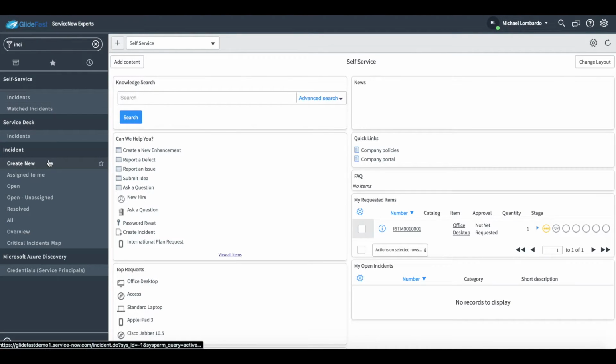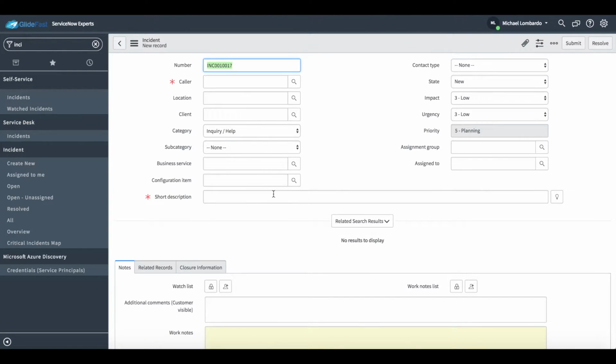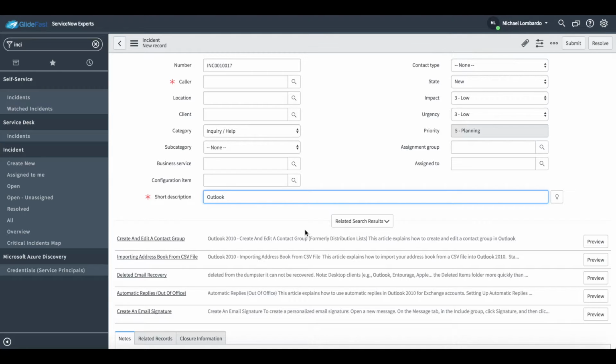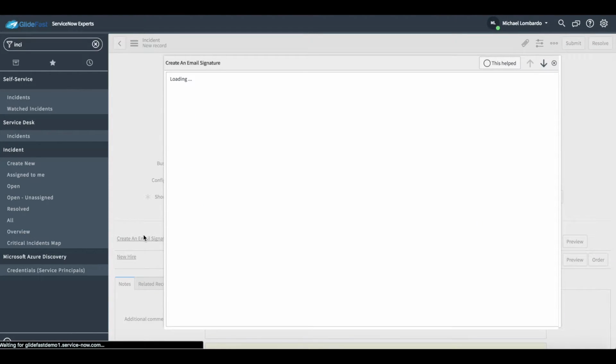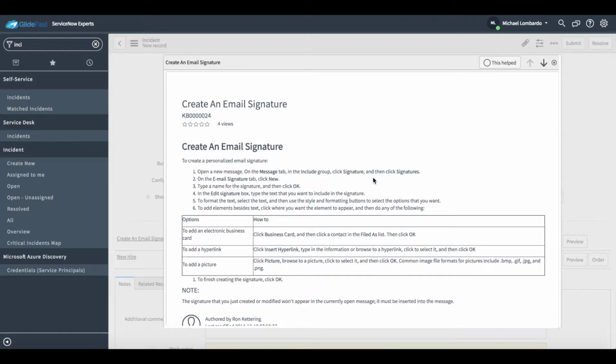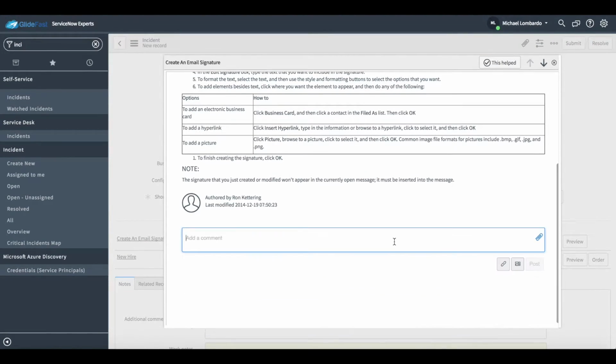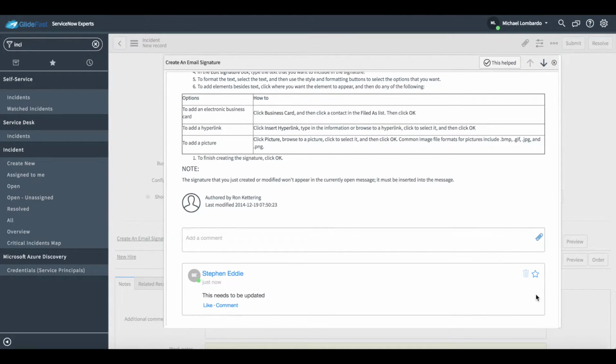Knowledge can also be leveraged very heavily on the incident management module. As I start typing in the short description, you'll see in real time it's searching the knowledge base. And without having to leave the form, I can preview a knowledge article and mark this as helped, or maybe I can leave some feedback. Post it directly to the article.